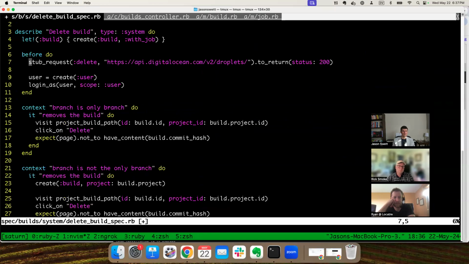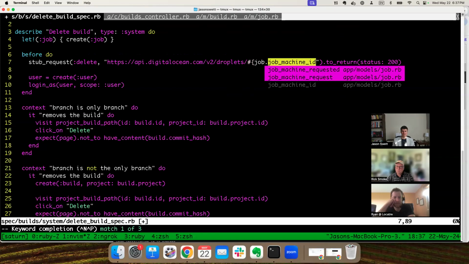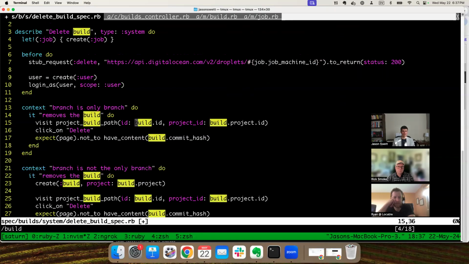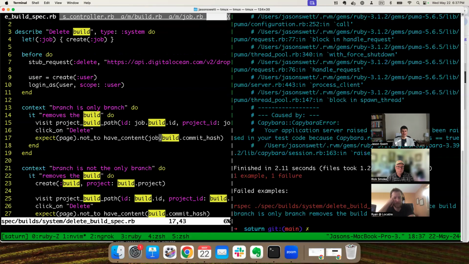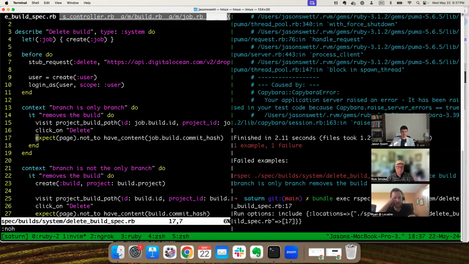I'm actually going to do this in a different way. I'm going to say let job equals create job. I'm going to say job dot job machine ID. And everywhere where I have a build, I'll do job dot build. I'll start with just that one. Let's see if we get anything different now.